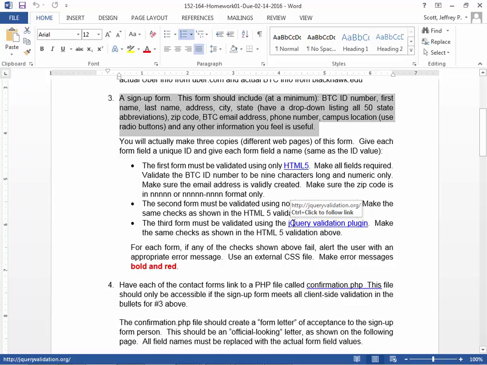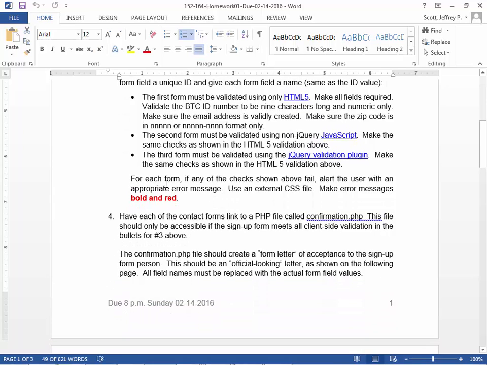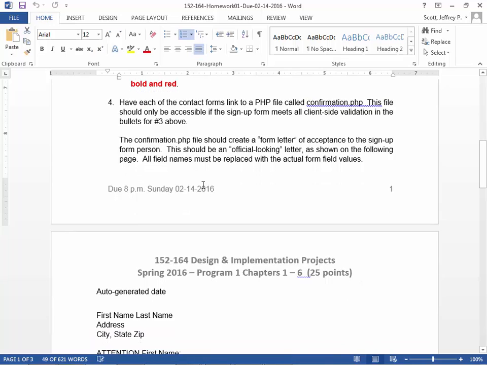And for each form, if any of the checks fail, so if there was a required field and you left it off, show an error message off to the side that's in bold and is red. Then, because I know how much a lot of you in here loved PHP last year, with each one of those, when you click the submit button, it's going to link to a PHP file called confirmation.php. In that file, that should only be accessible if the client-side stuff worked, you're going to build a form letter.